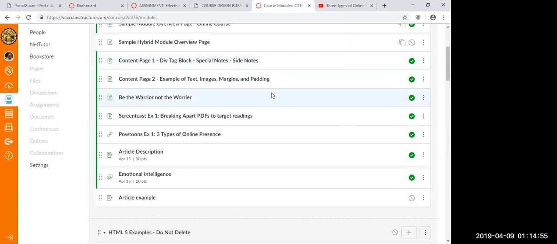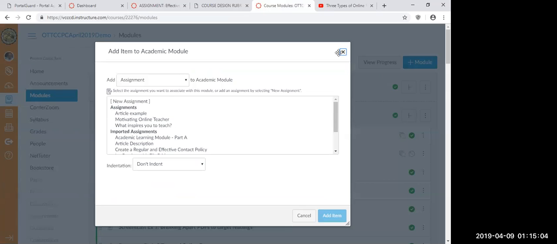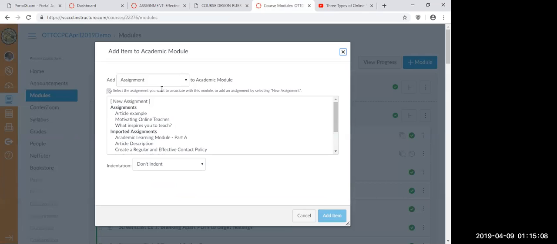I showed you how you could insert stuff, how you could edit pages. Remember, basically, you're going to go to your academic module and add items, right? So you just go to your academic module, add items. What kind of item do I want to add? You could add an assignment. You can add a file. So that would be a file that you upload, maybe like an article or something like that. You could add a page. You can add a discussion.